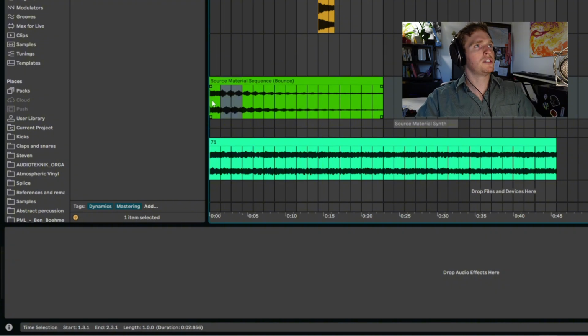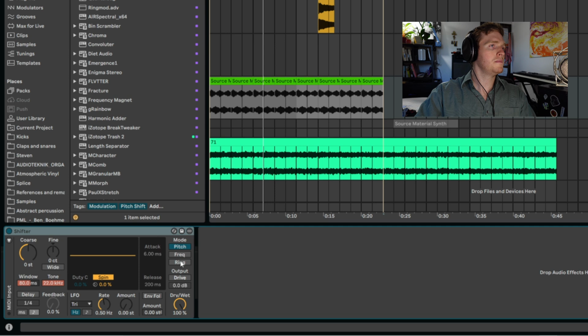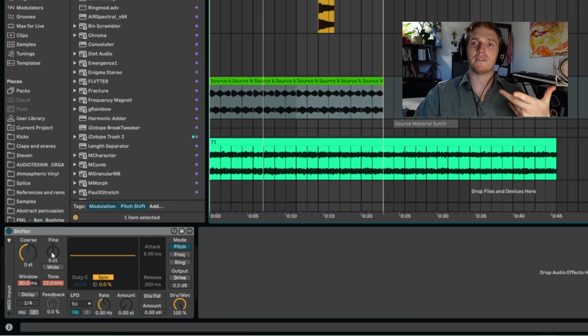Now let's just take a smaller chunk of this and then have this play on loop. And let's use a shifter to get this a little bit closer to in tune. So it's on the pitch shift mode, and I'm going to dial the fine tune up and down until I find a sweet spot.